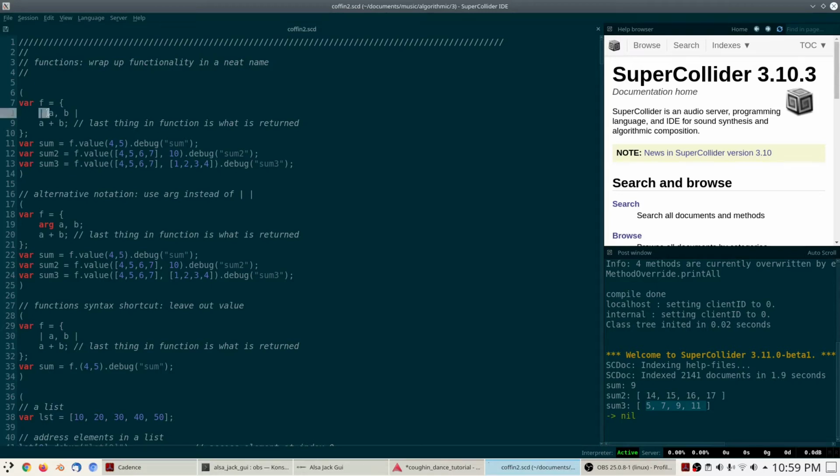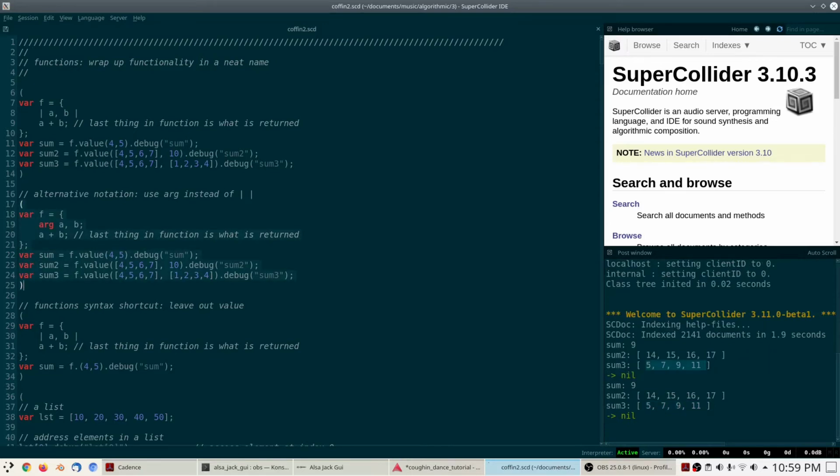Instead of using these pipe characters to indicate the arguments of a function, you can also just use the arg keyword. It's exactly the same, just a different notation. Some people prefer this, but I like the pipe characters because they make it very visual what are the arguments of a function. Apart from this arg word, everything behaves the same as before, so nothing special there.